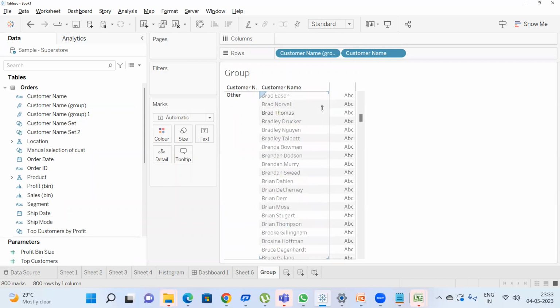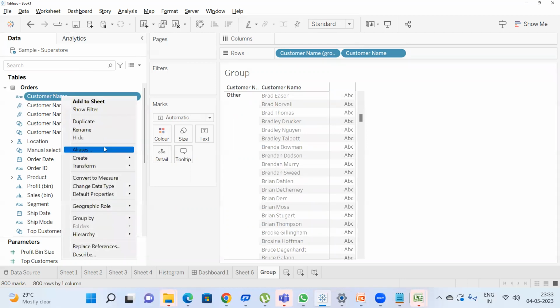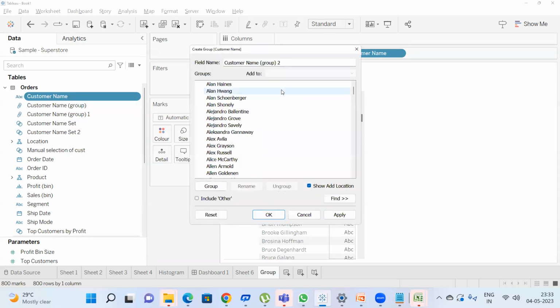So this is one way of creating the groups. You can go here and create groups and select the values, right click and create a group, and you can name it whatever you want to. You can include other if you don't want to name anything for the rest of the people. You can click on include other. Otherwise, you can name the groups as well, all the names.